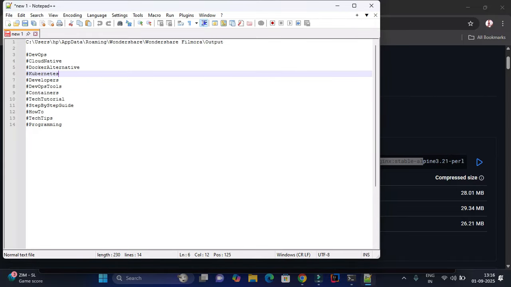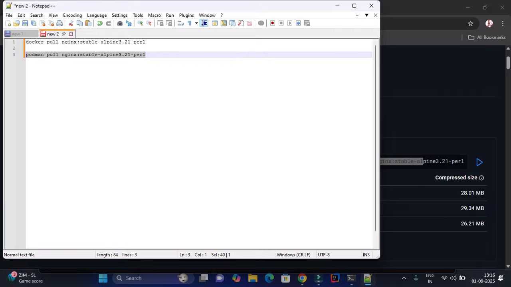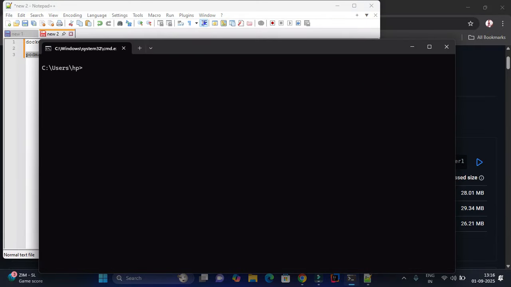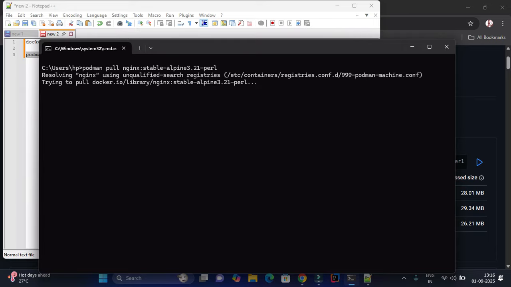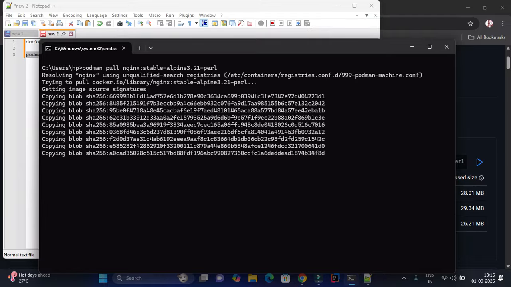In the Notepad I am going to change docker to podman. So I'm just copying this command and pasting it in the CMD. Now it will pull that image from the Docker Hub registry and store it in our local Podman machine system.